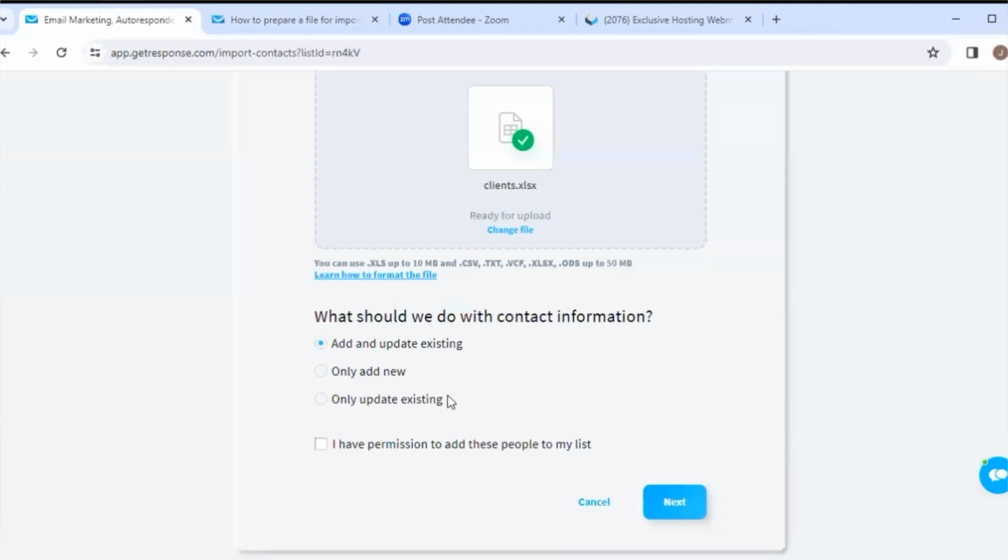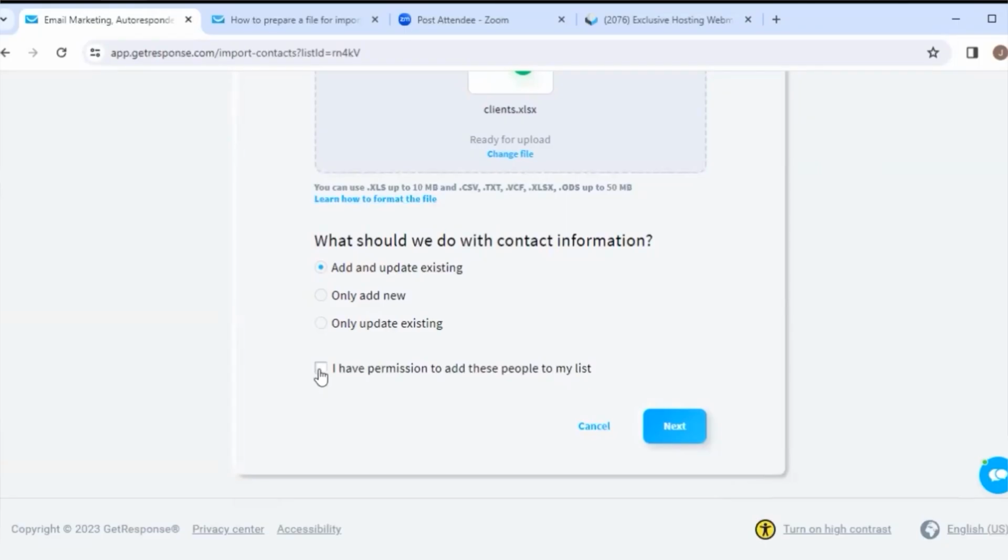So you can just go through. We're not going to do this now because I think my file is fine. So what I want to do, I'm just going to say add and update existing, and I'm going to click on I have permission to add these people to the list. Now, you don't want to be communicating with customers if you don't have permission to communicate to them. So just make sure that you have that permission first before you send them emails. So you can click on I have permission, and then you can click on next.